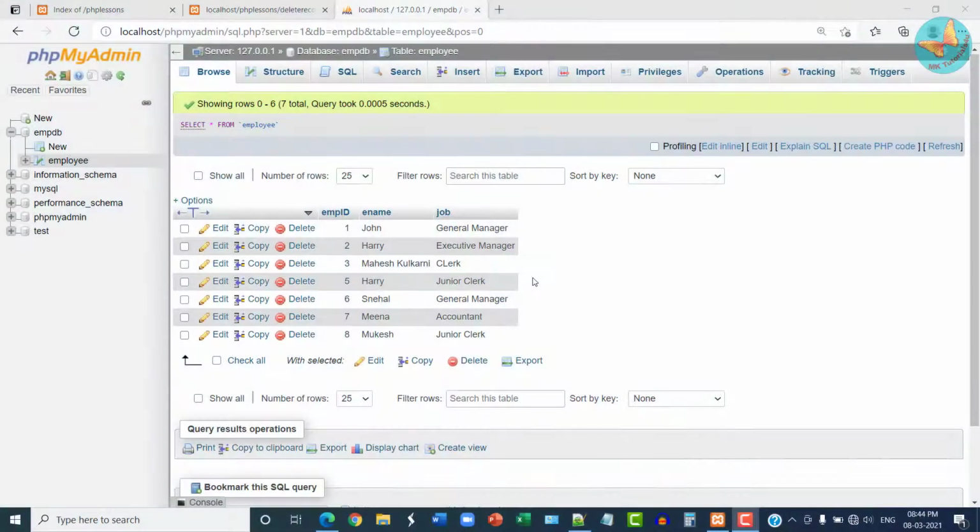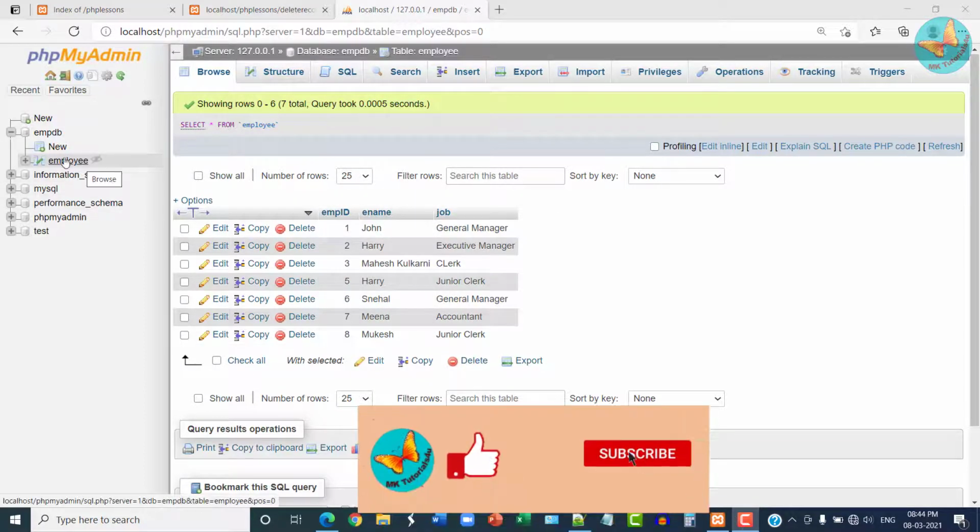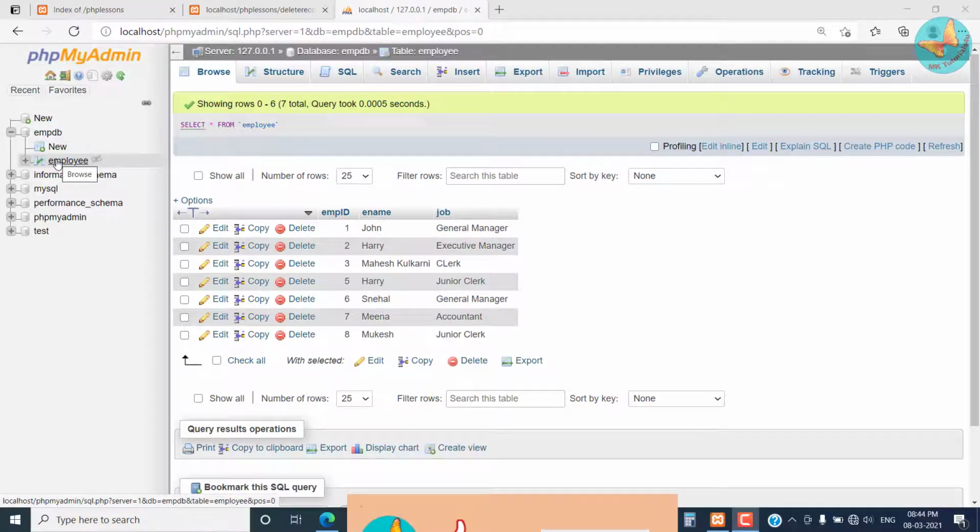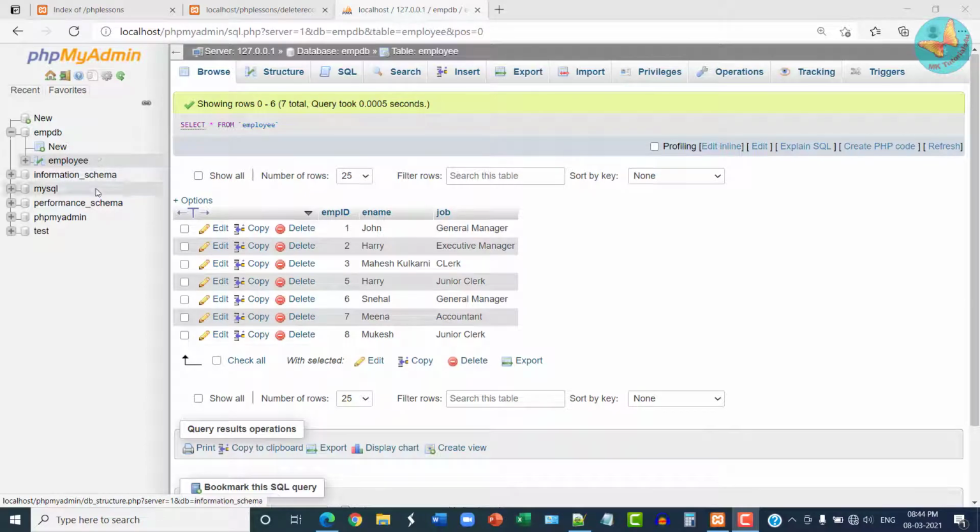Hi friends, welcome back. In the earlier tutorial, I taught you how to create this employee table by using PHP MyAdmin. So today what we are going to do is create one more table in this EMP database, but by using the PHP script and the create table SQL statement.